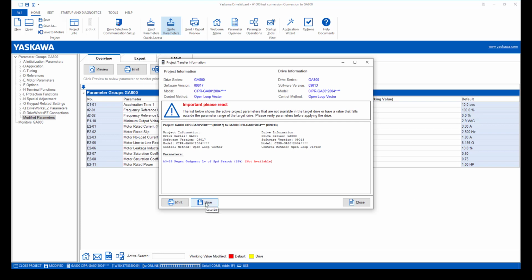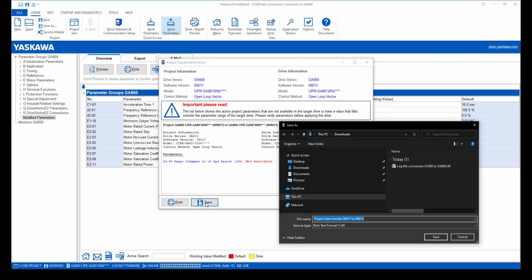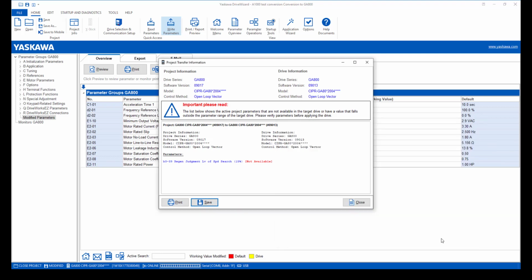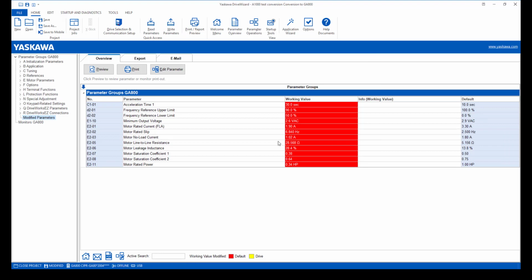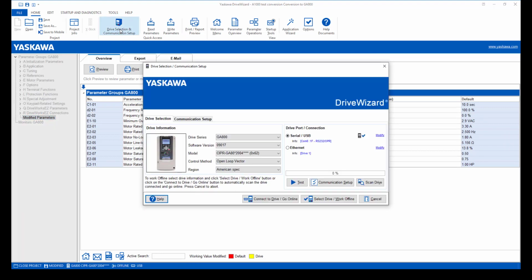We can save and continue. And it will disconnect us. Now reconnect to see the parameter file updated in the drive.